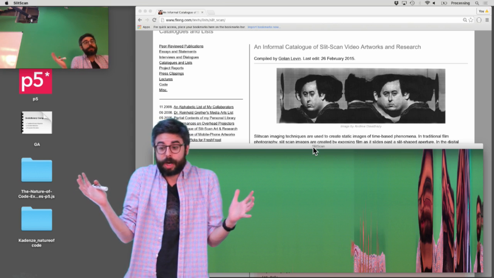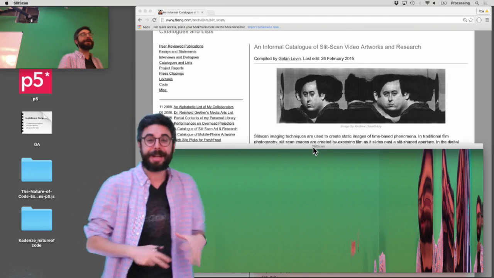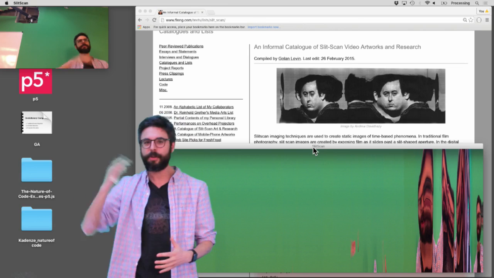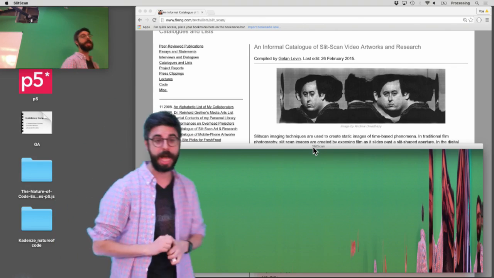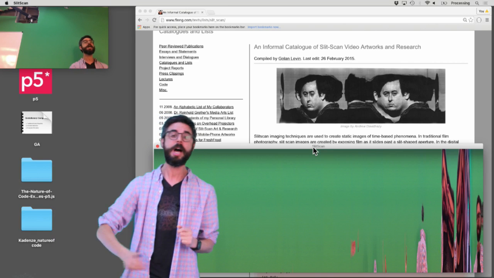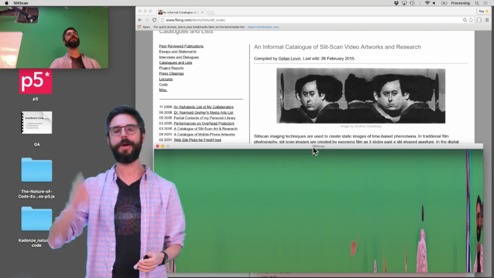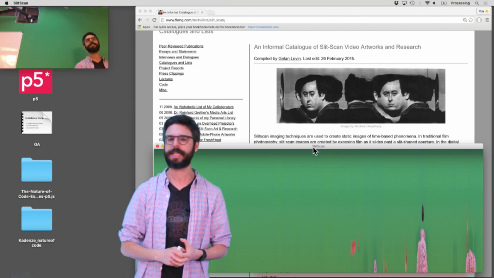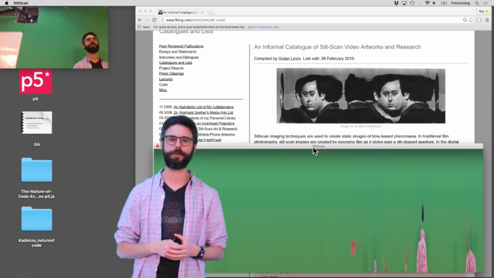So the first thing I want to talk about is what is slit scan. This is not an original idea of mine. There are countless examples of slit scanning throughout the history of photography, filmmaking, computational design. And I want to point you towards this online catalog written by Golan Levin. I will include a link in maybe a YouTube annotation or in the description below. Take a look and read about all the different kinds of examples of slit scanning and where it's appeared throughout the history of art and all sorts of other things.